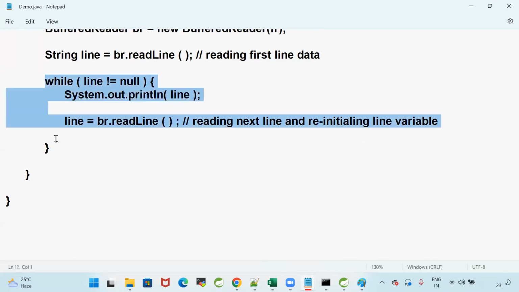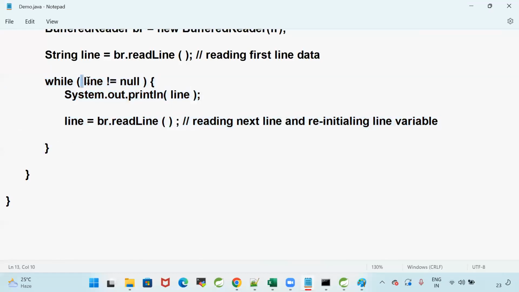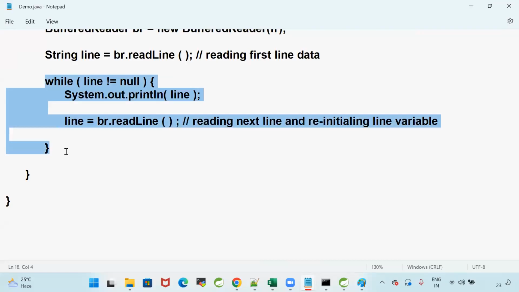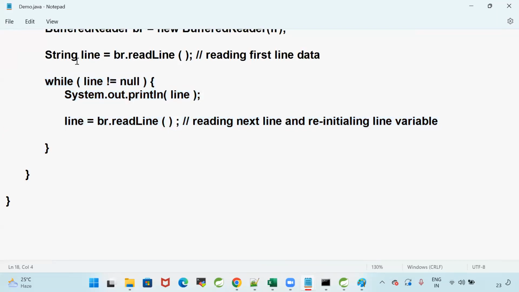Once the loop is completed the first time, it will check whether the second line data is not equal to null. Yes, not equal to null. Printed the second line data. After printing the second line data, I'm reading the third line data. In the third line, there is no data. It is a null value. Loop is terminated. Only 2 lines available, those 2 lines it will print. If you have 3 lines, it will print 3 lines. If you have 100 lines, it will print 100 lines. After reading the first line, you need to replace this variable with the next line data. Then only it will check the next line not equal to null.